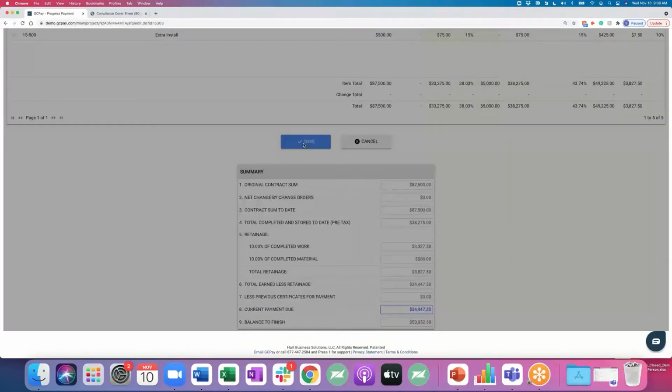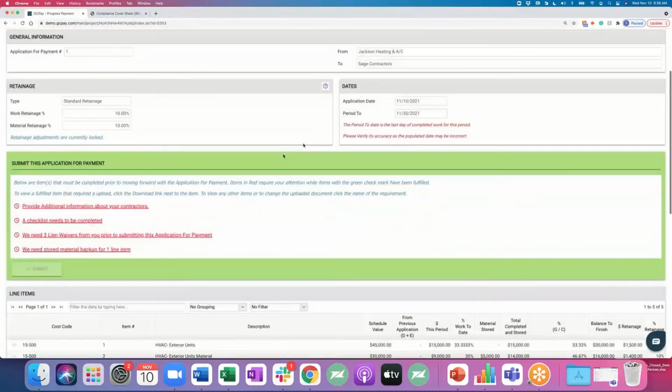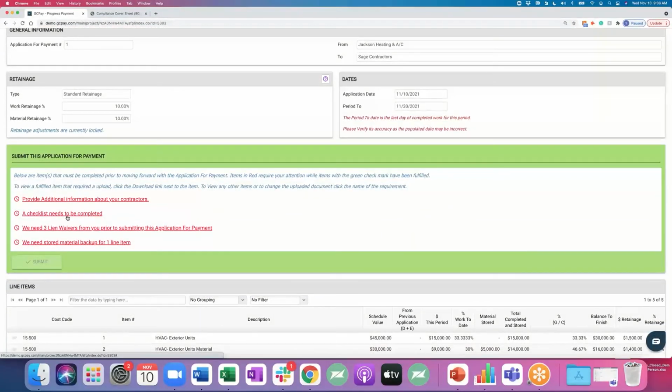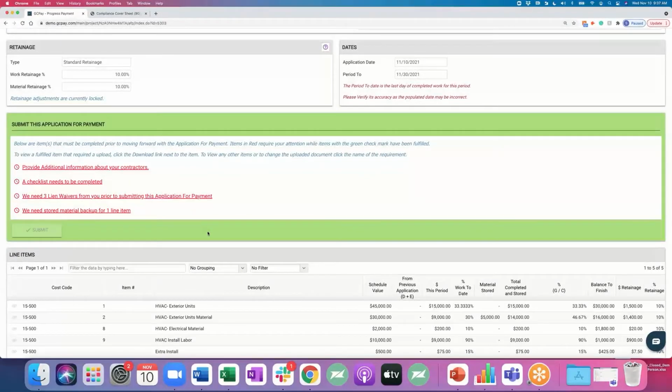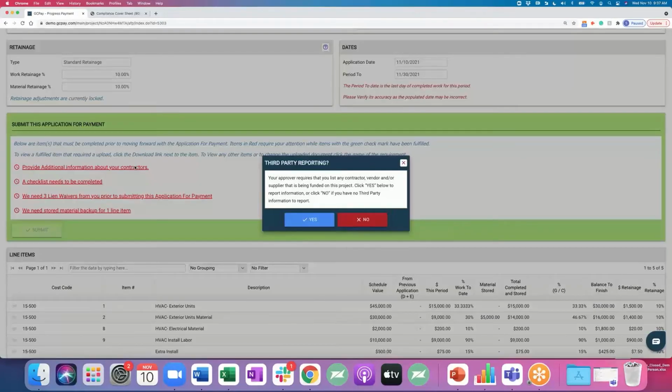All right, so I'm going to click save here now. So now, as a subcontractor, I'm excited to submit this and get paid, but we will see that there are quite a few items that the general contractor is asking to come along with the invoice. And this is really a key feature of GCPay for your team, because this is how you guarantee you will not have to chase down any of these items after. So we're just going to go here line by line.